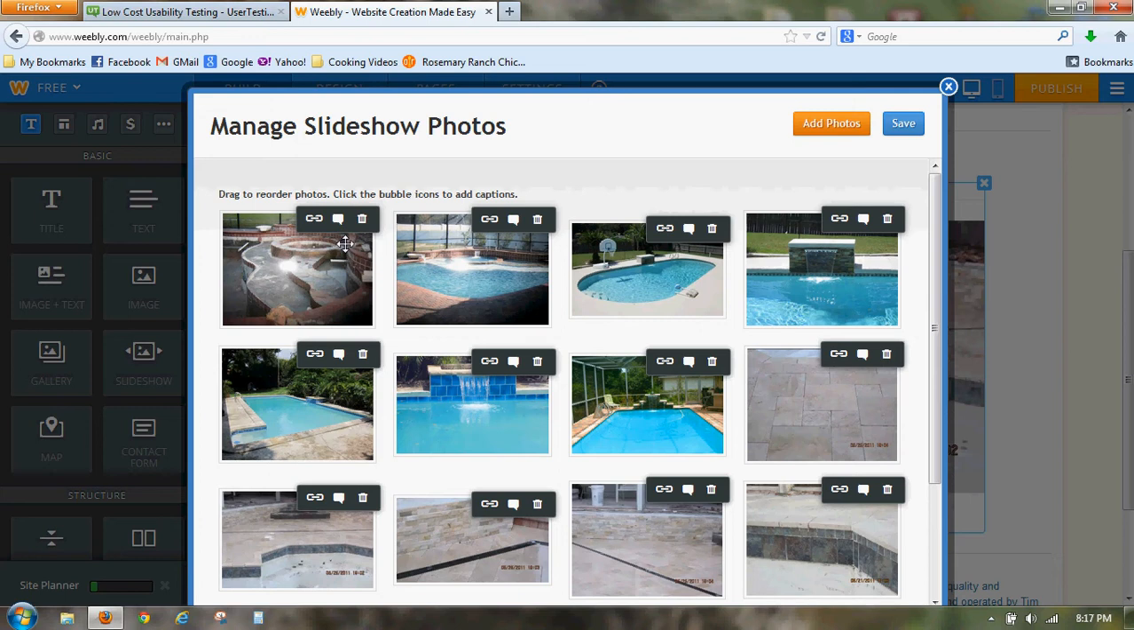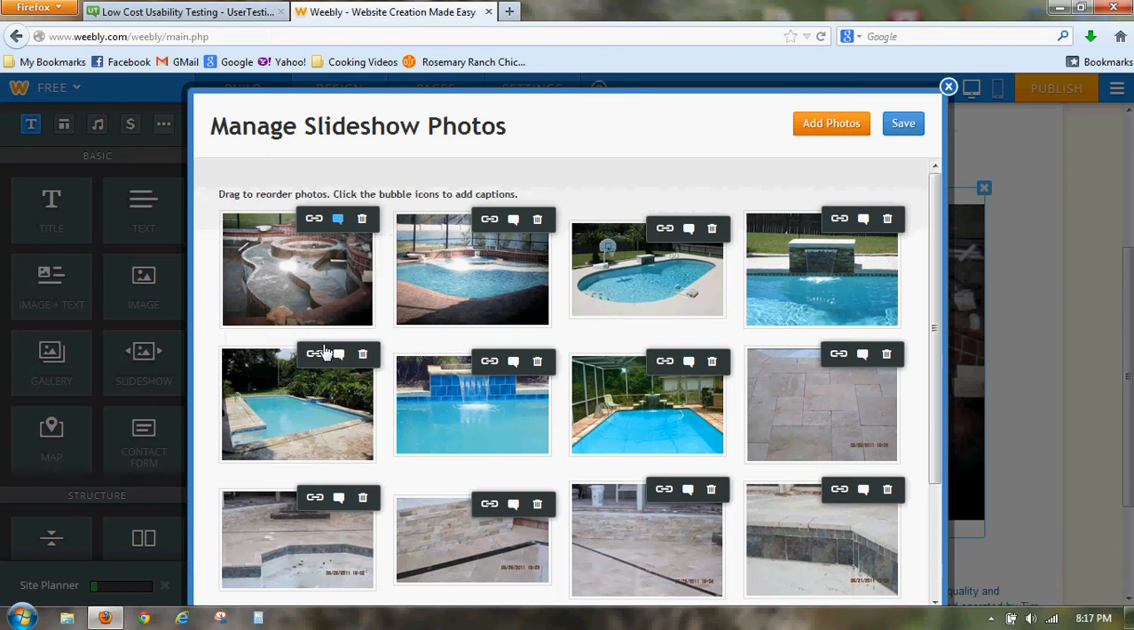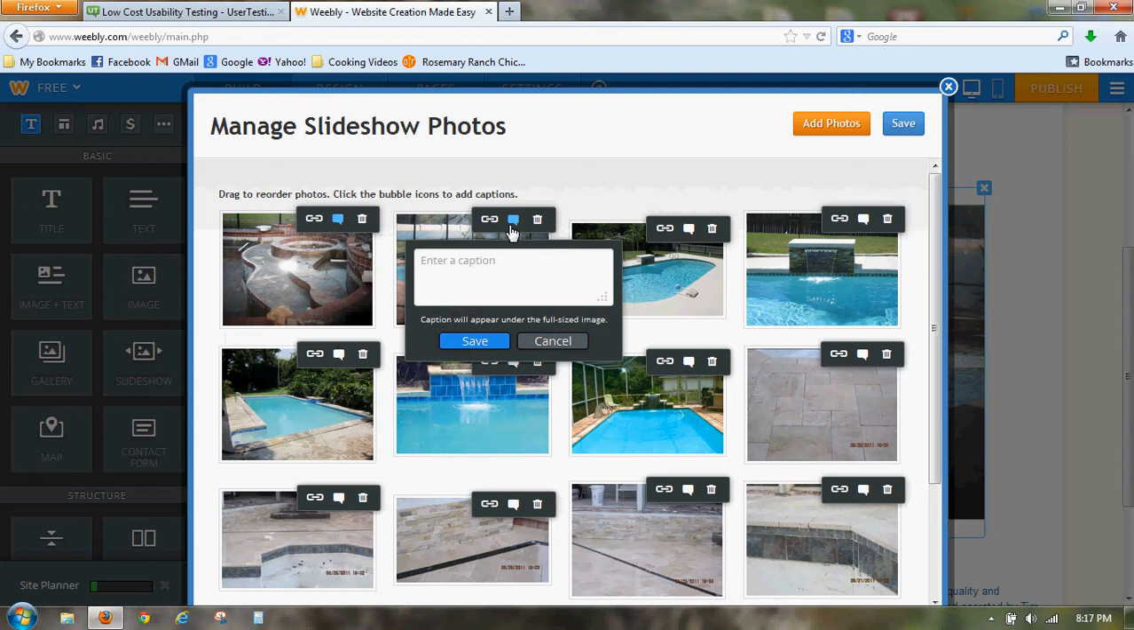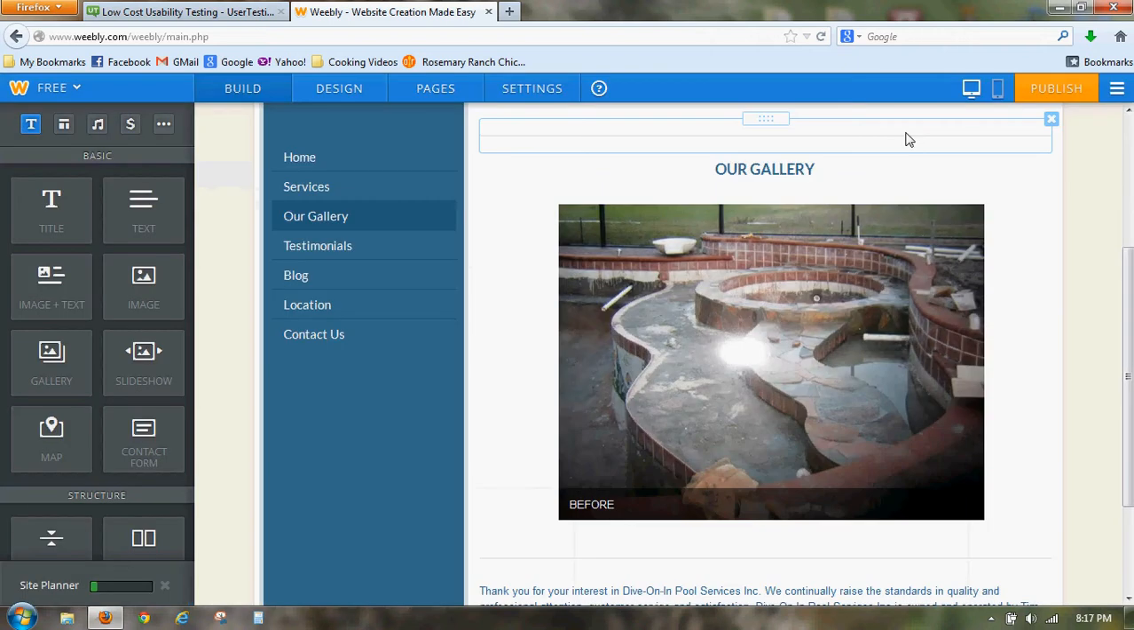See right here, it has a little bubble, almost like when the cartoons are talking. If you click on this, it says enter a caption. So let's type in before. And it says that your caption will appear under the image, which is great. So let's click save. And then let's go up here and click on the little bubble again, and then enter caption after, and click save. Now let's save our changes.